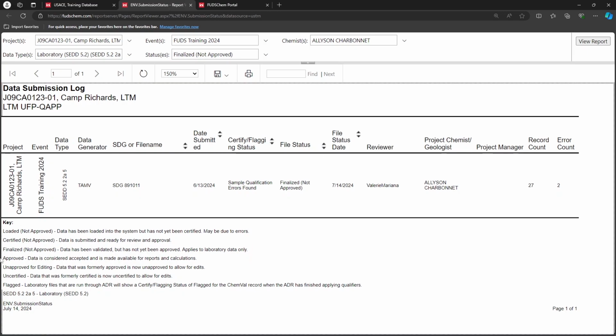To see if the data is ready for review, check for a status of Finalized. This means that the validation qualifiers have been finalized and are ready for review. Approved means that the data has already been reviewed and approved. Any other status would mean that the data is not yet ready for review. We have one SDG with the status of finalized, so we will review it.